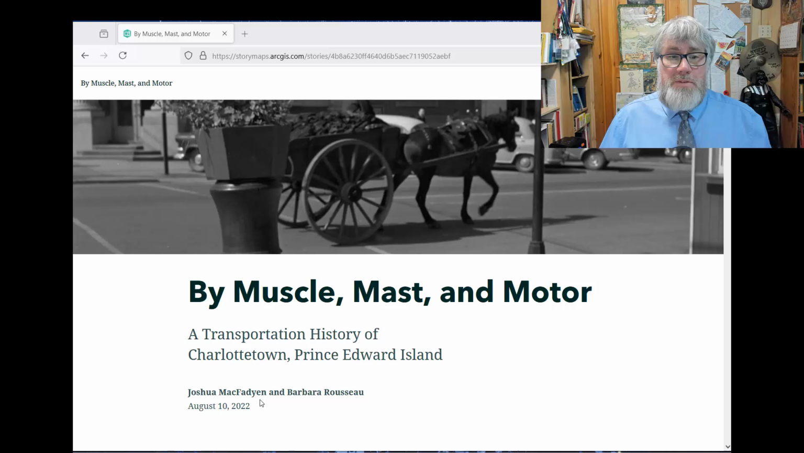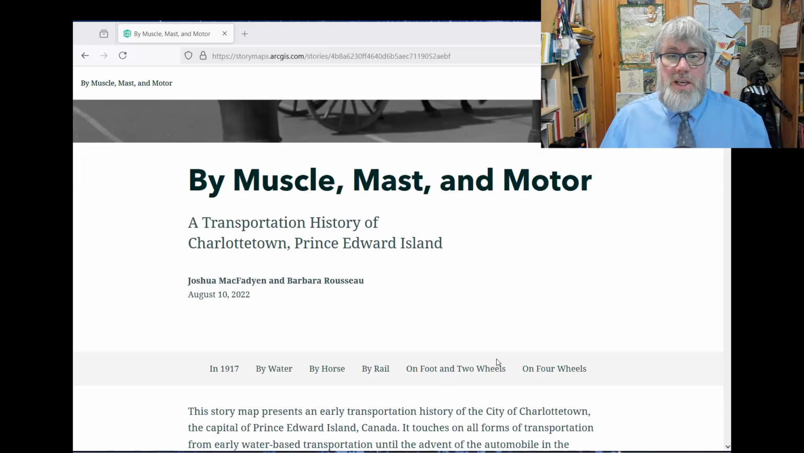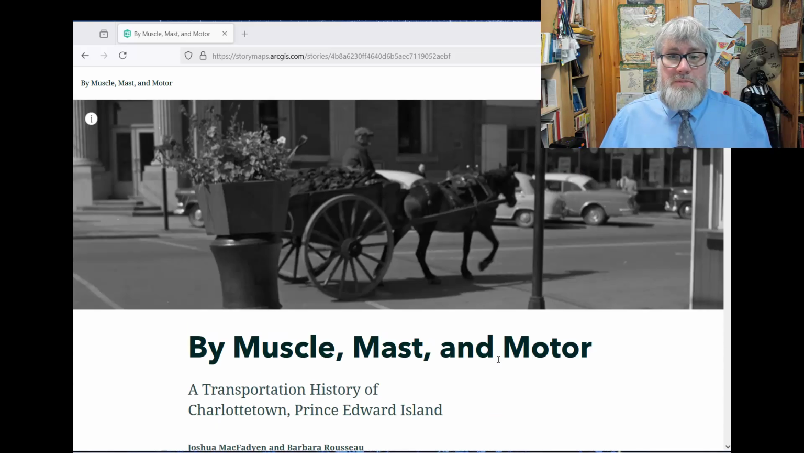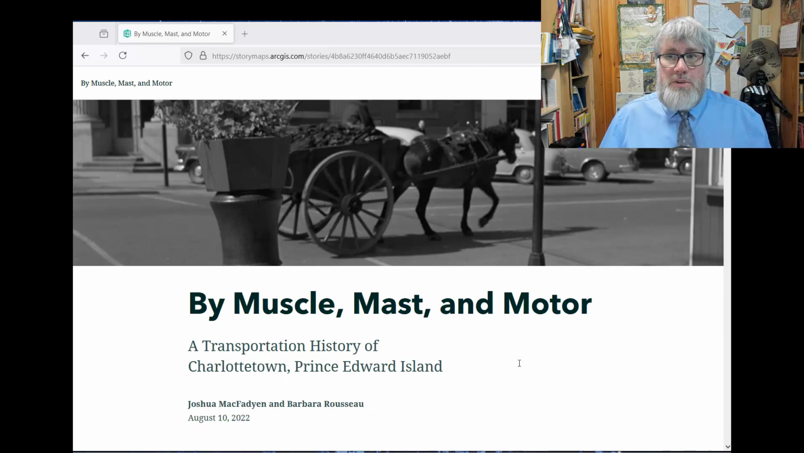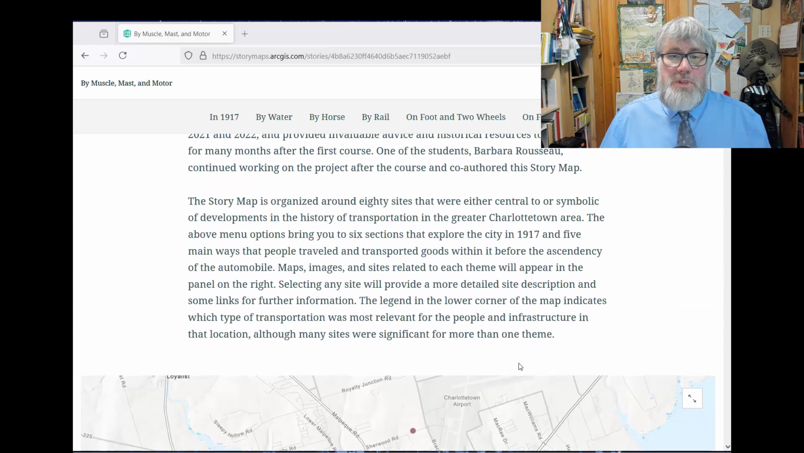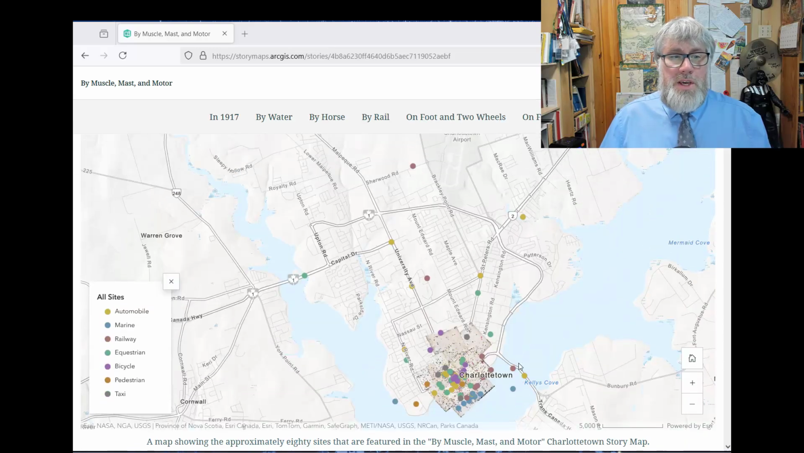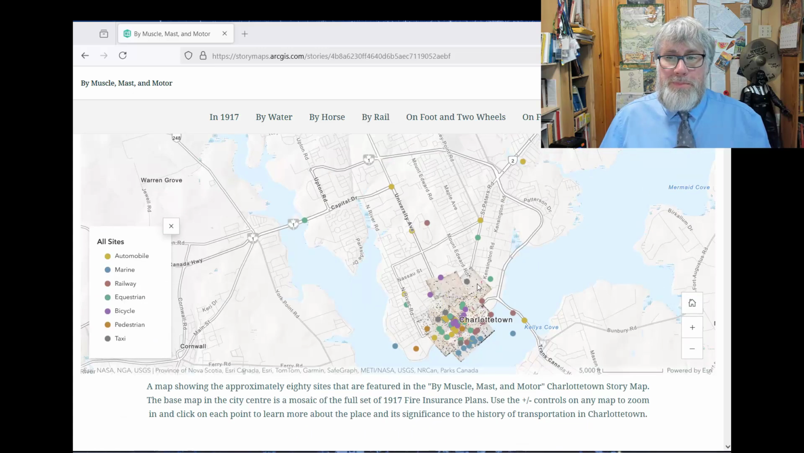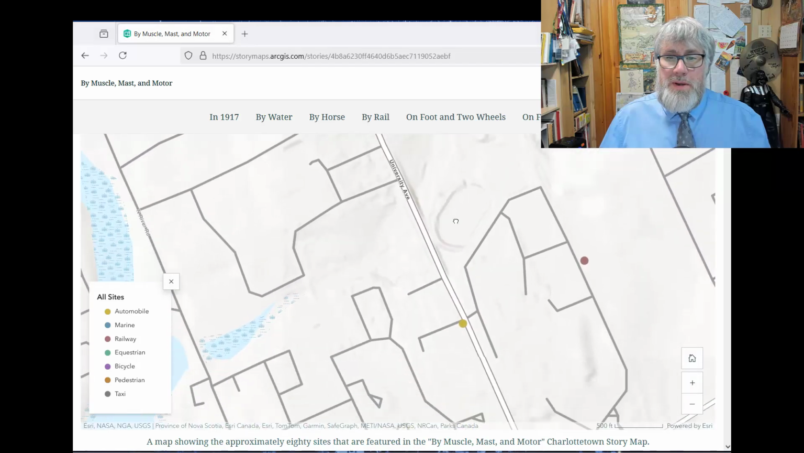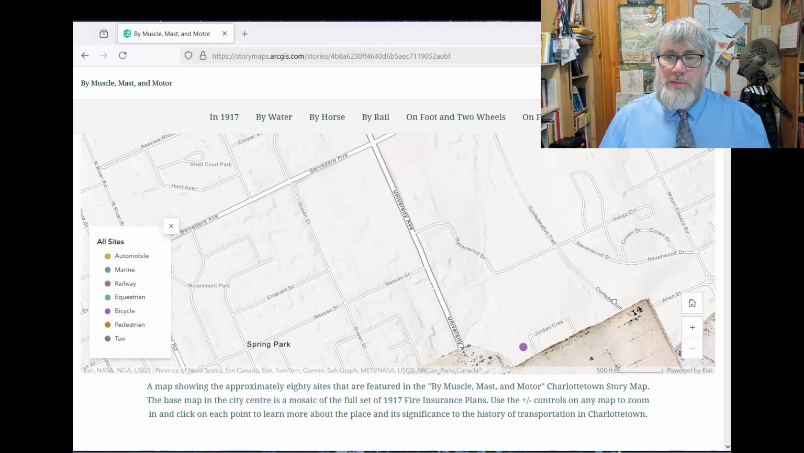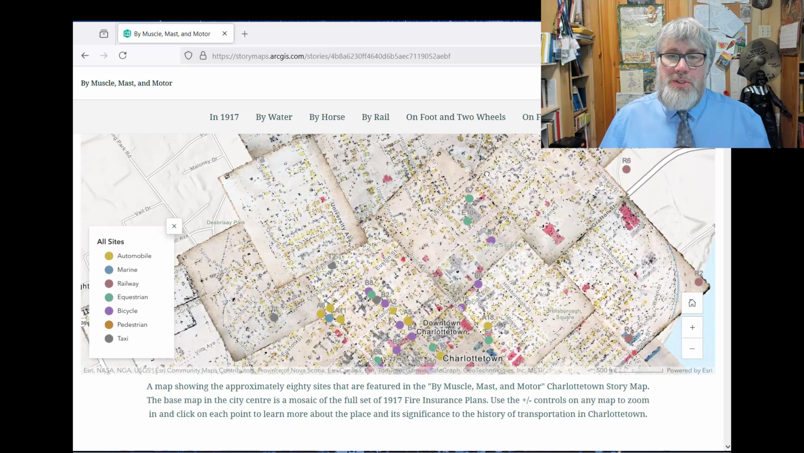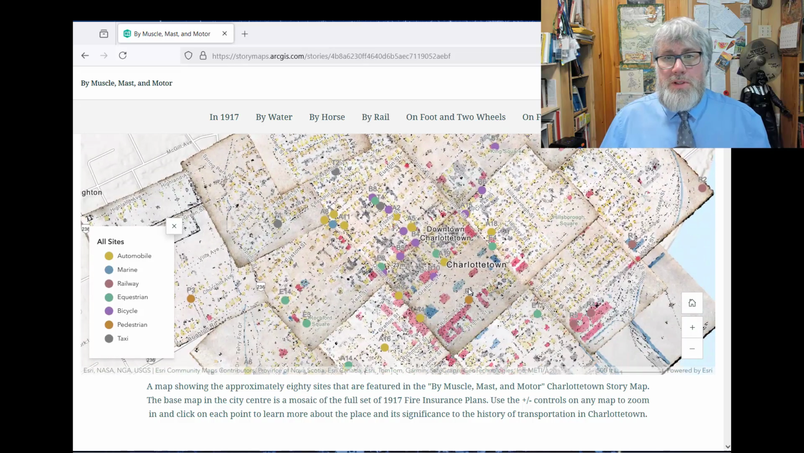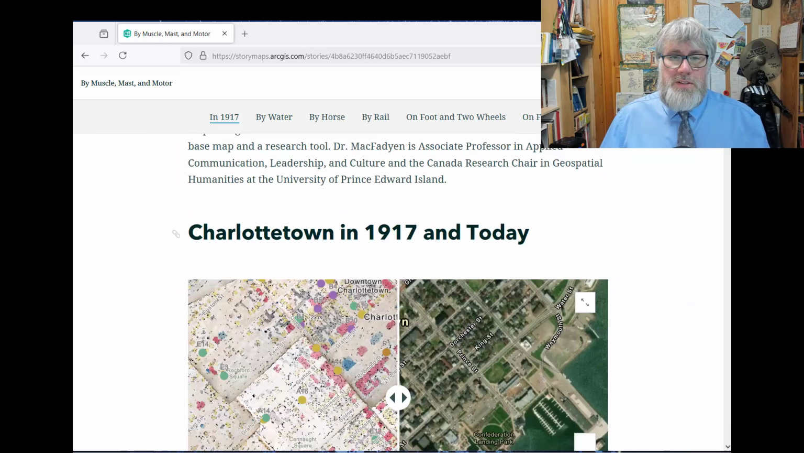This is Dr. MacFadyen and then Barb Rousseau, a student, and they worked together on this Muscle, Mass, and Motor, the Transportation History of Charlottetown, Prince Edward Island. And it would really take you a long time to read and play with all the things, but basically it has an interactive map, which I tried setting up, which shows different places where there are bike repair shops or engine repair shops or where cars are developed and all kinds of things like that.